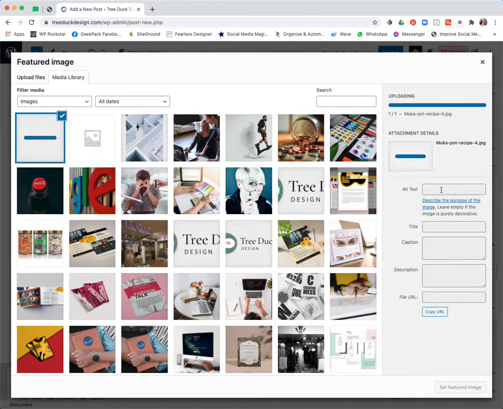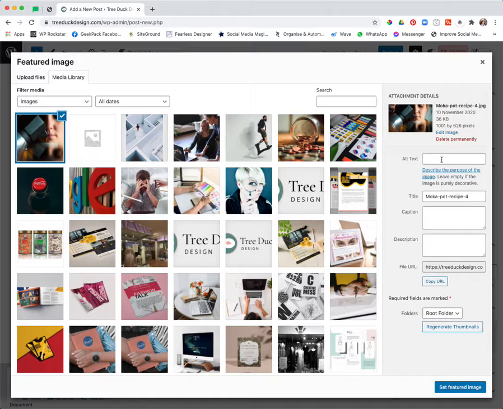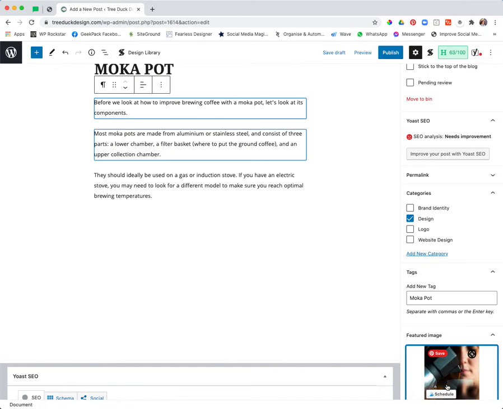Now the next thing you need to do is add in your alt text, because it's really important to have a title that makes sense, and also here we don't want any hyphens. So mocha pot and mocha pot recipe, that's all good. Okay, and then you're going to set the featured image.